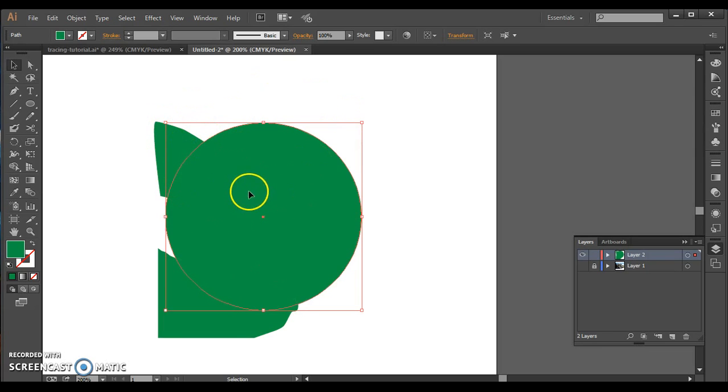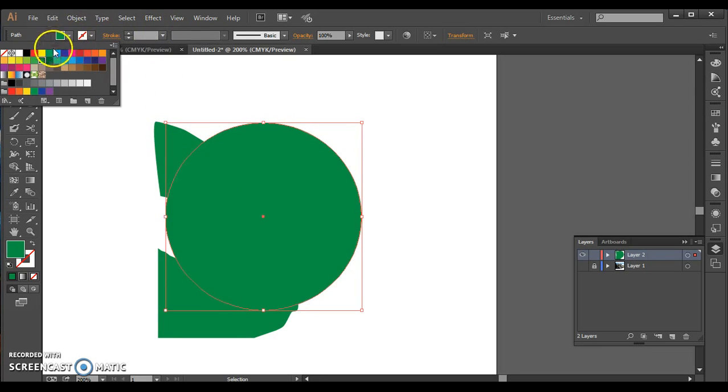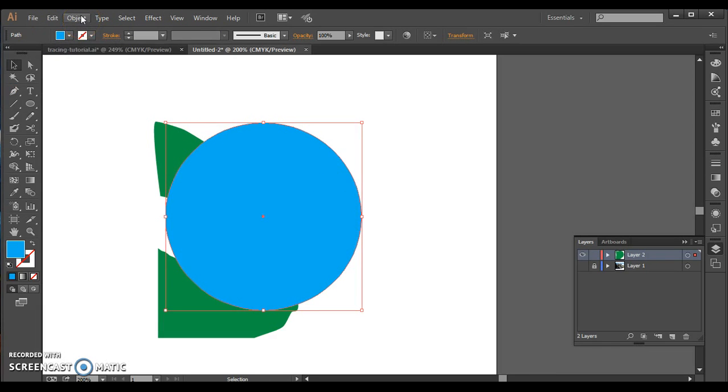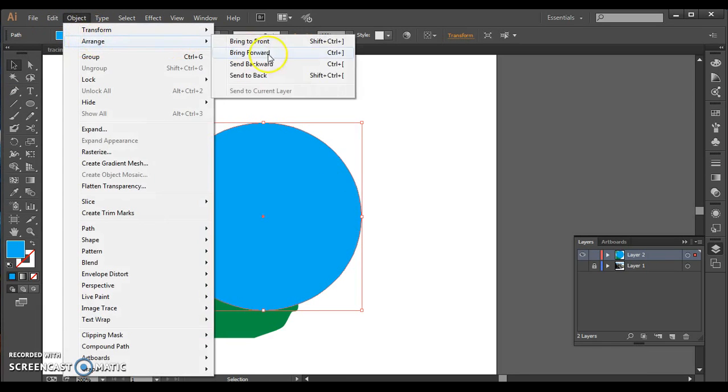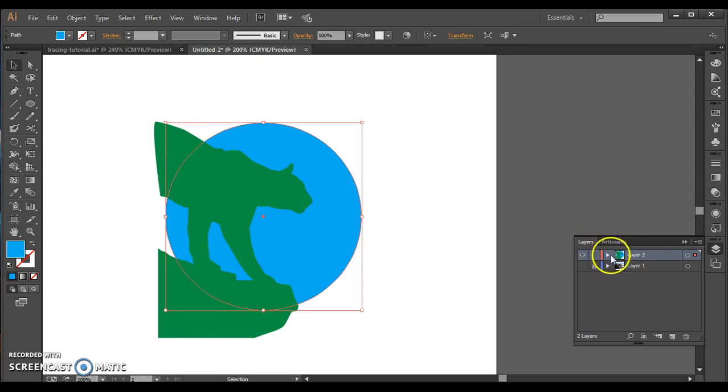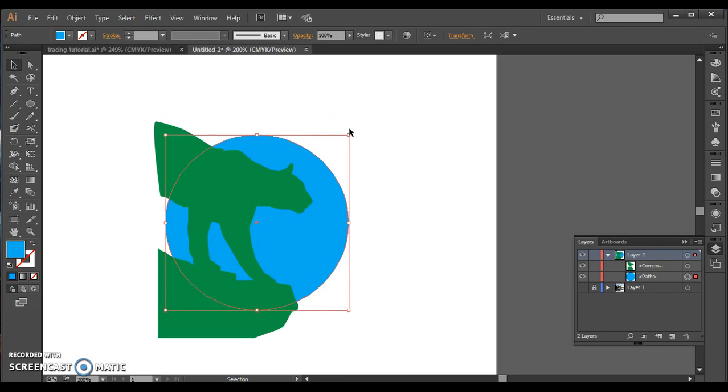At this point, obviously, you can't really see where that outline is very easily. It's a good idea to change the color of that circle and also go to Object, Arrange, Send to Back. You can also adjust that within your Layers panel as well so that that circle goes behind and you can see how it's placed with the cougar image. I'm just going to tighten that up just a little bit more, and now we can see how those shapes are going to intersect.